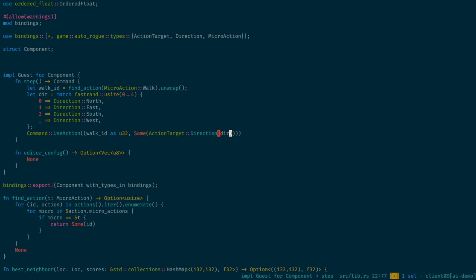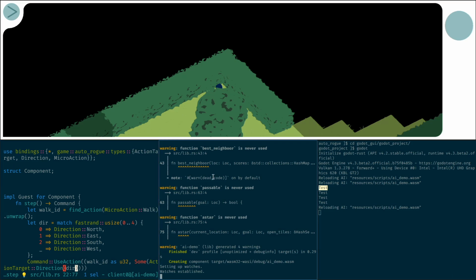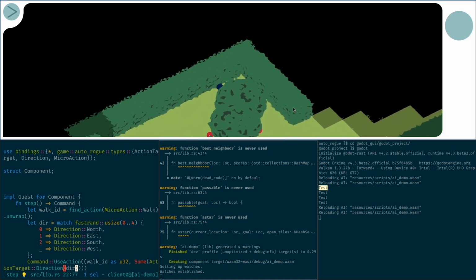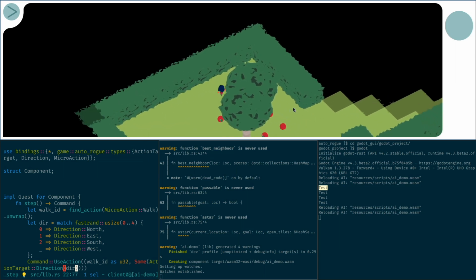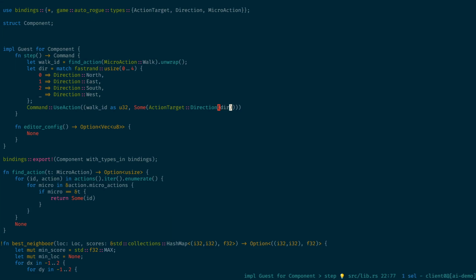Okay, so now I choose a random direction, cardinal direction. The game is actually 8-directional, but we'll stick to cardinals for now. And then I pass that into my walk configuration. So now that's recompiled, and we'll hot load. And now you can see if I just turn on the turn clock, the AI random walks. Okay, great. So that is interesting, not super interesting.